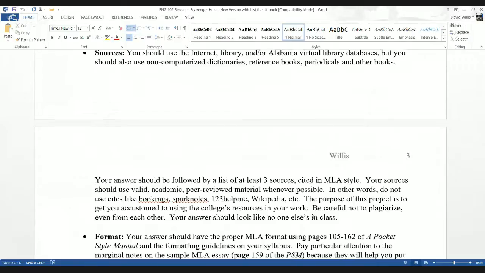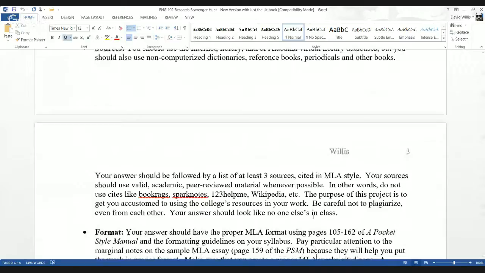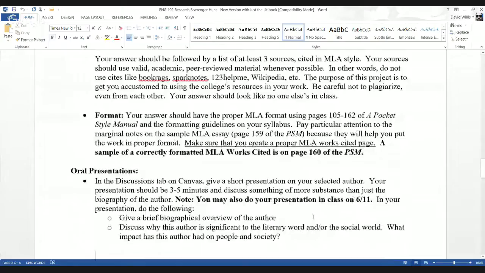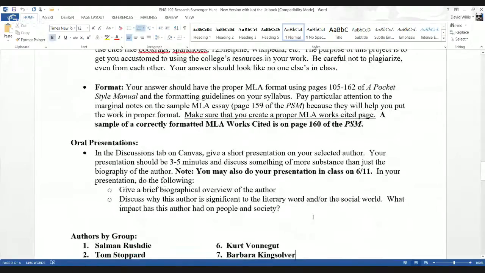Okay. Now the purpose of this project is for you to get accustomed to using the college's resources in your works. Be careful not to plagiarize even from each other. Your answer should look like no one else's in class. Now, the format. Your answer should be in proper MLA format using pages 105 to 162 of a pocket style manual if you still have it from 101, or through the MLA formatting that you have gone through on this project.